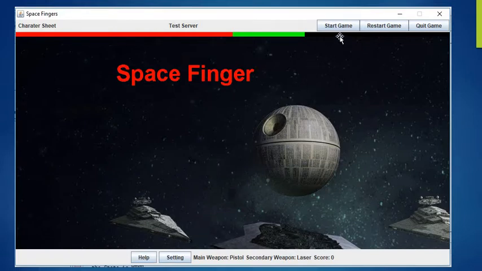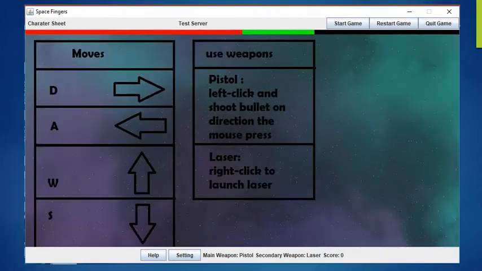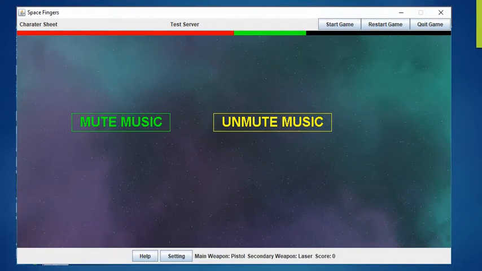Basically now we have the start game button, the quit button, and we also have the help and setting button. Whenever we press on the help button, it's supposed to take us to the game instructions, how to play the game. And whenever we click on the setting button, it's supposed to take us to the setting option where we can access the mute and unmute music.